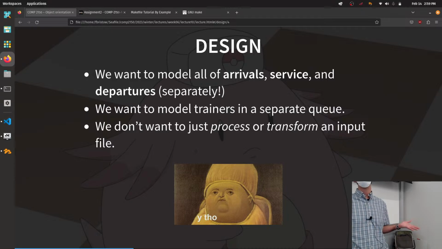Why though? Why do we care? Why do we want to do these in separate events? Why do we want to model the simulation stuff, the arrivals, the service, the departure events? Why do we want to model the trainers? And why do we not just want to take an input file and then process it and then spit out some answer?